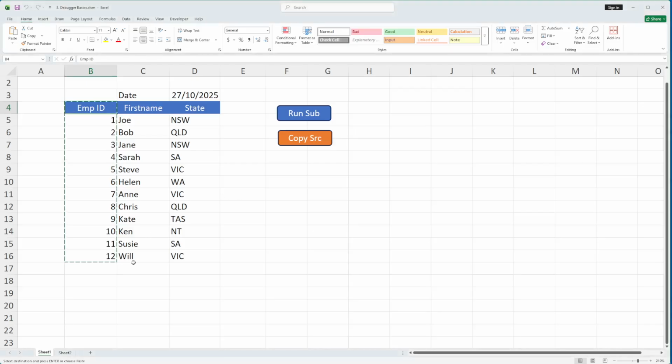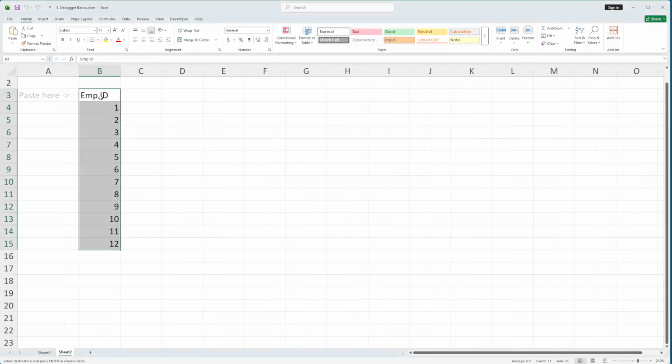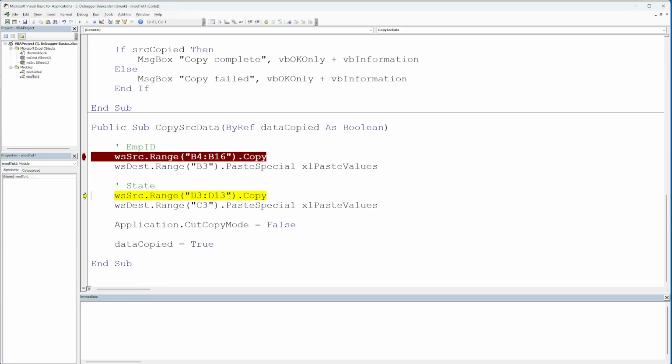Let's have a look at the destination sheet. And now we have our employee ID in the right spot, and we have all our employee IDs. So that's worked well. Now we're going to do the state, D3 to D13, and that's going to be the same issue.